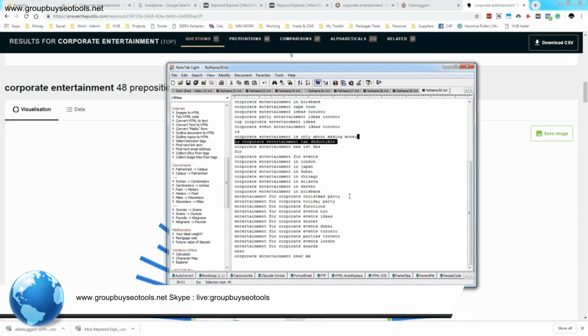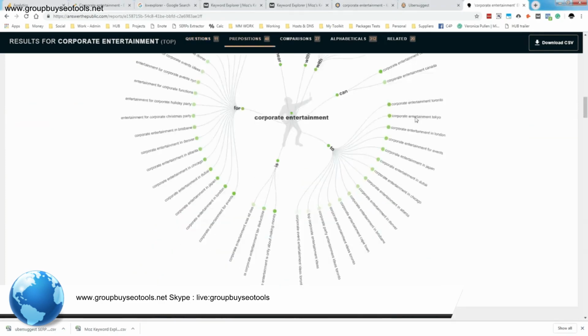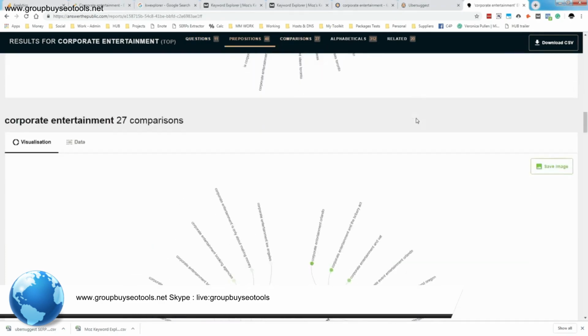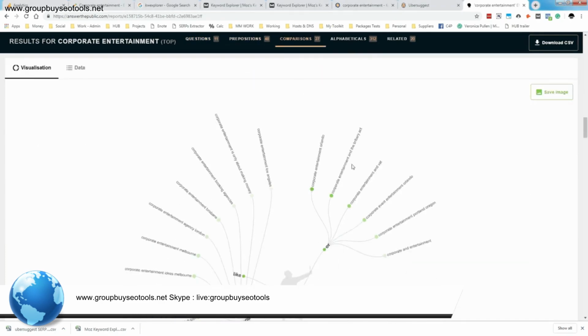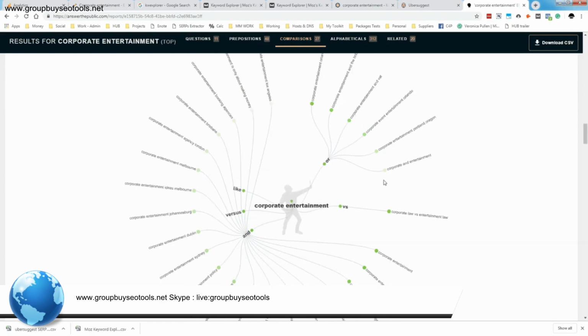So this gives you some sort of longer tail around entertainment for corporate events, Toronto, London. But it shows you that people are trying parties, events, awards. Might be additional content that you can add to your website. We've got corporate events, corporate entertainment and the Bribery Act. Oh, interesting. Corporate entertainment and VAT, corporate entertainment Orlando. Again, it's giving you more information.